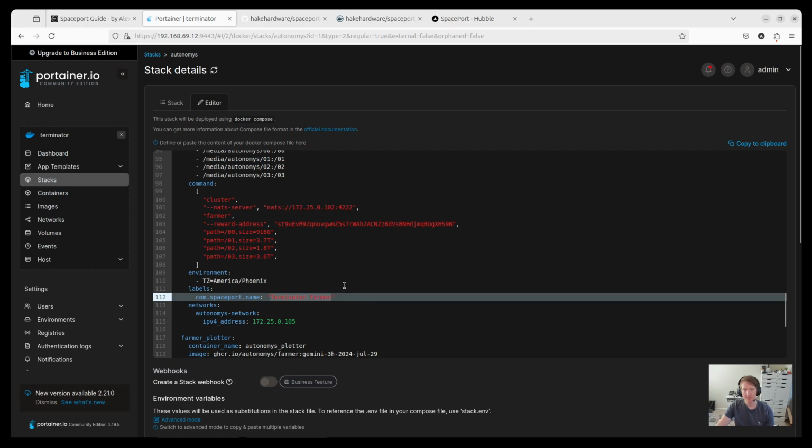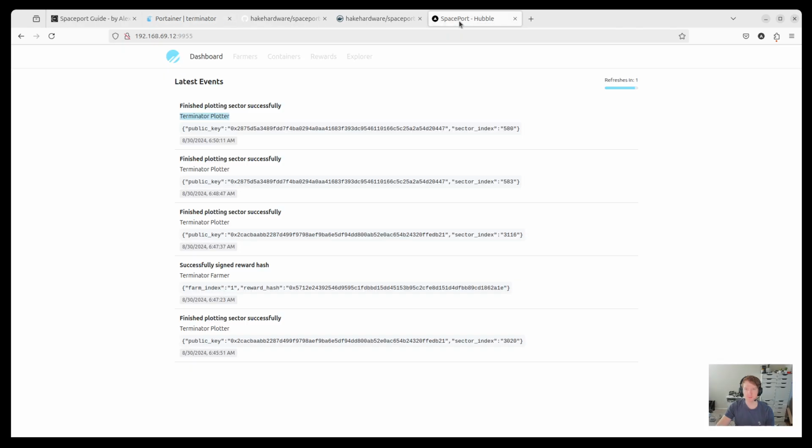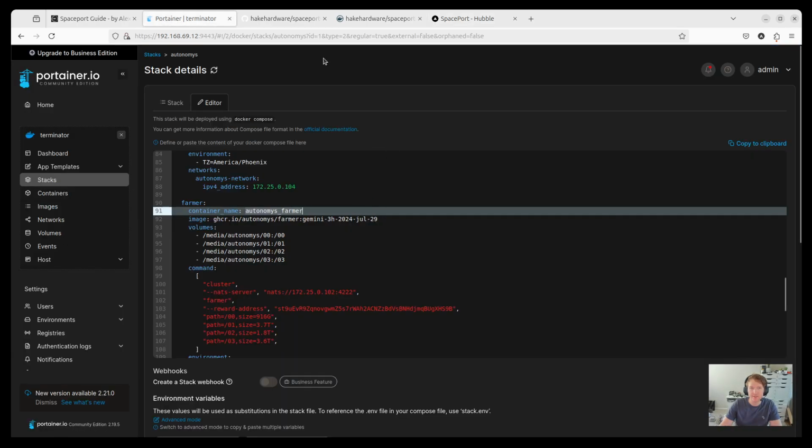If you don't do this, it's going to use just the container name, which you can't make as human readable. So I definitely recommend using these labels. And you should make these unique, or else when you're looking at these, if you have two of them both named Terminator Plotter, it's going to be really confusing because you're not going to know which one is doing what. Now we could also display the container ID associated with the name, but that's really confusing because then you have to know what container ID goes to what. It's not great.